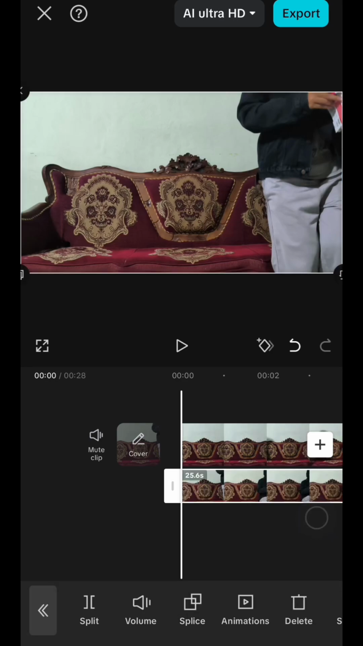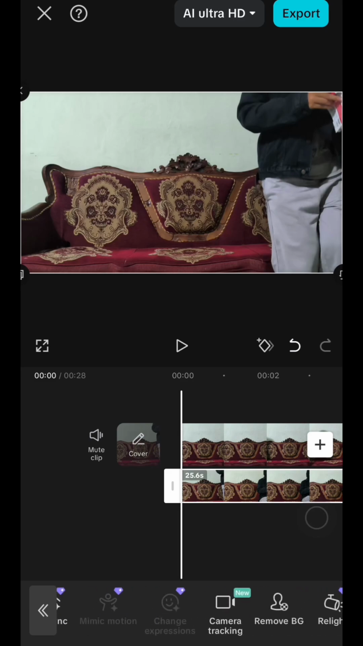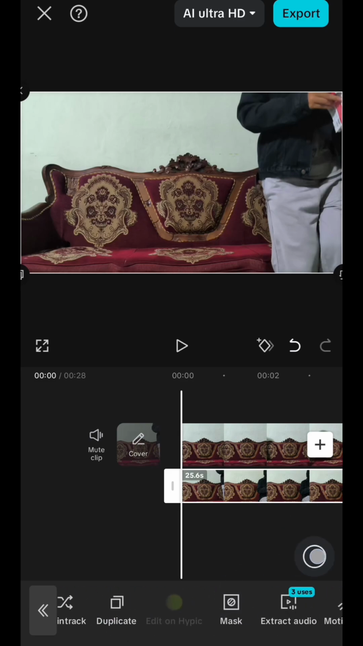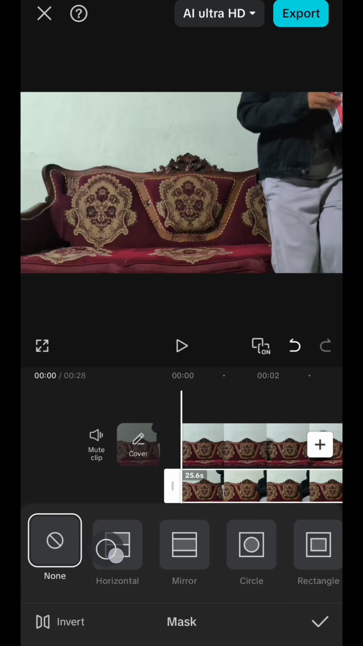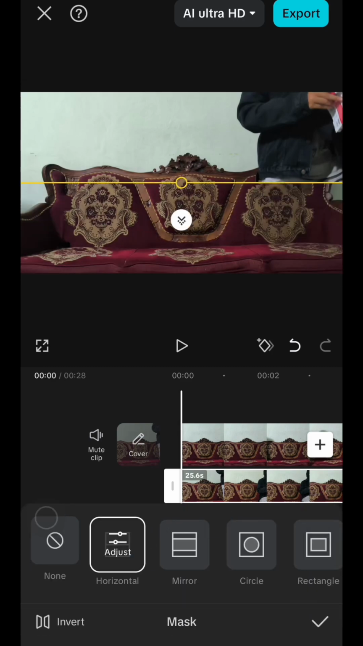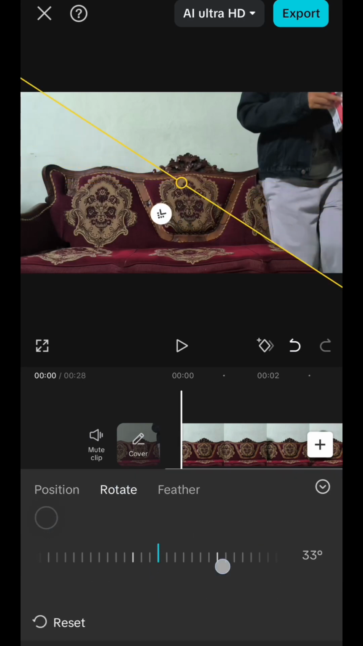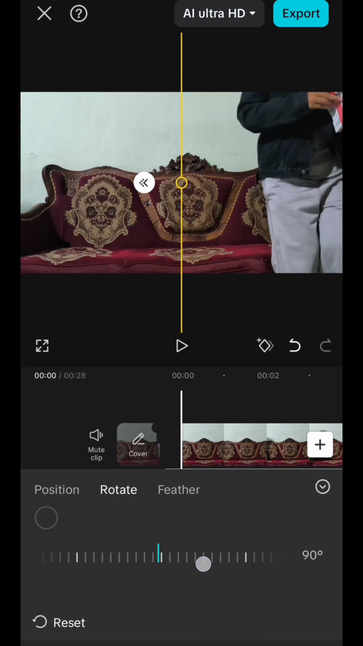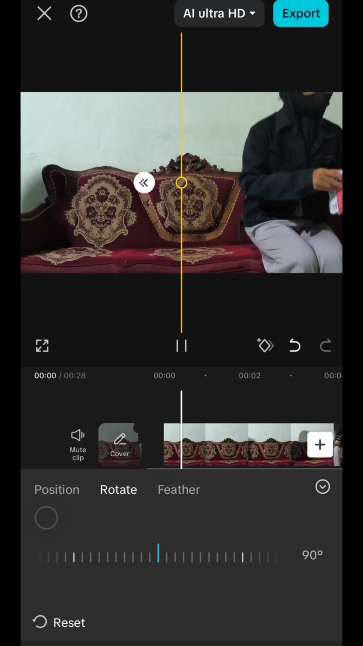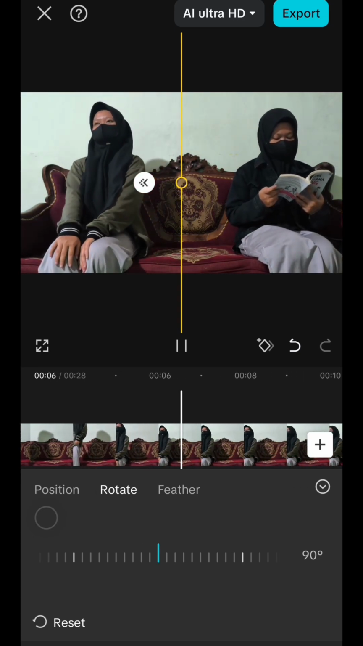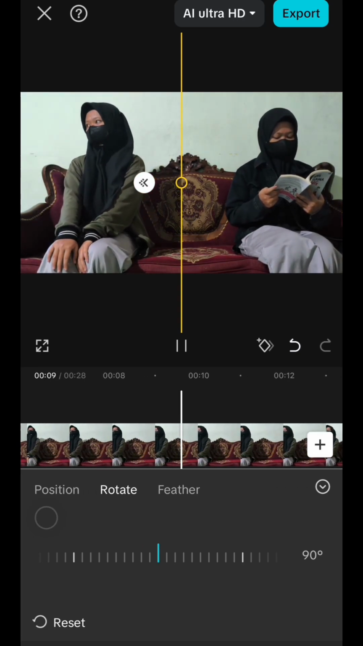Then scroll on the bottom toolbar and find the mask feature. This one, just tap it and choose the horizontal option. Then rotate the mask until it's vertical, about 90 degrees. After that, try to play the video. And then adjust the mask line by sliding it left or right to divide the screen between the two characters.